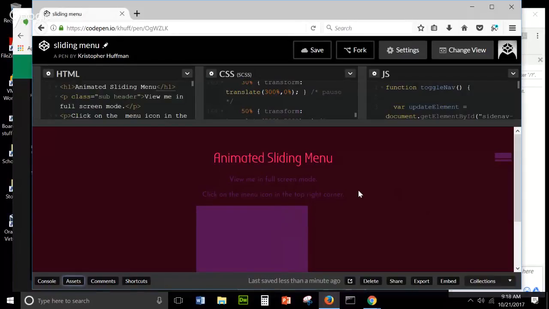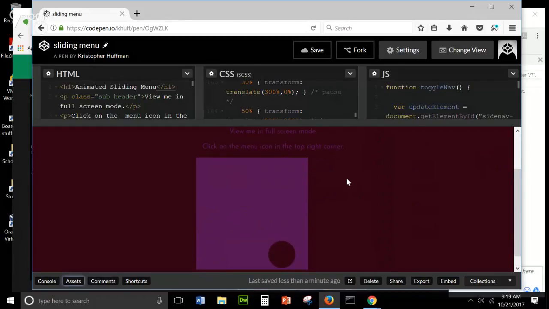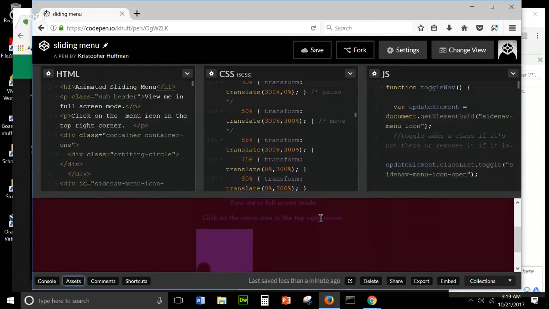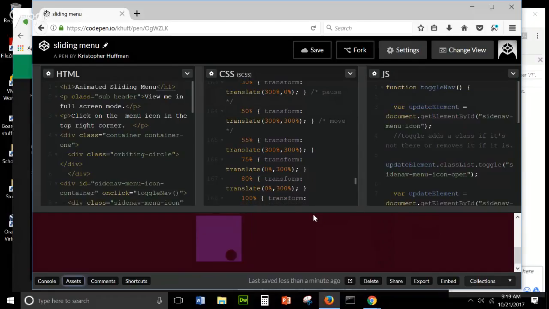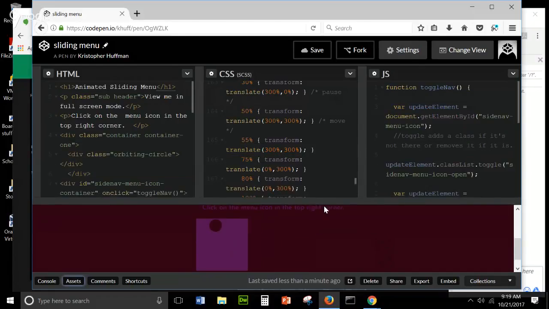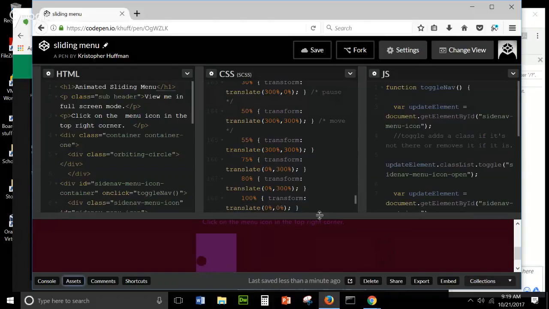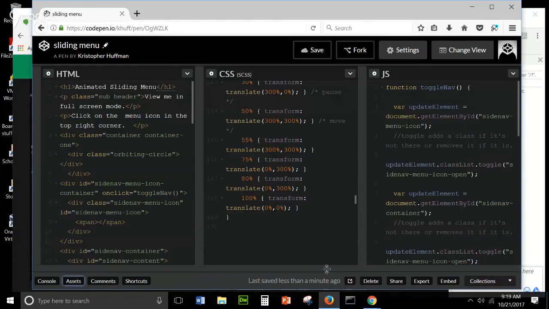Let me show you what mine looks like really quick before I explain everything. So this is an animated sliding menu. And when you click on the little icon over here, the menu pops out. And then when you click on it, it goes back in. Then I also have a little animation here in the middle of the screen that will transition with the size of your screen to smaller and larger. Oh, cool. So it is responsive to the size of the display it is on.